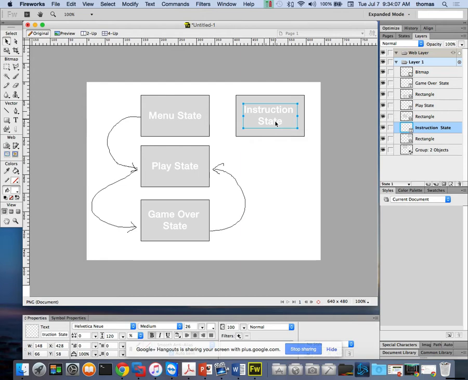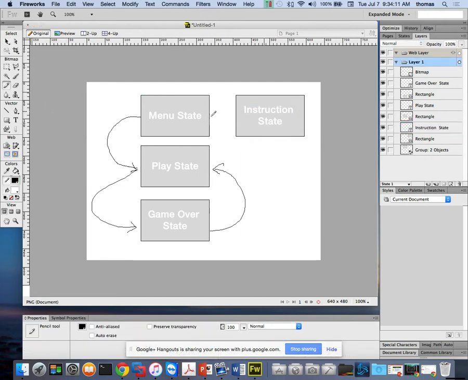So the instruction state then should allow you to do a couple things, right? It should allow you to go from your menu state over to your instruction state. And then when you're done reading the instructions, it should either take you back, as an option, or get you right into playing the game, because most games do that kind of thing. So there are some options here. How do you make things work like this?